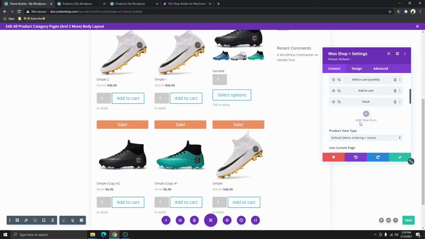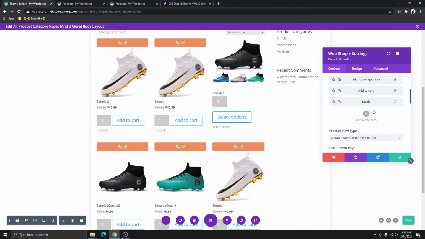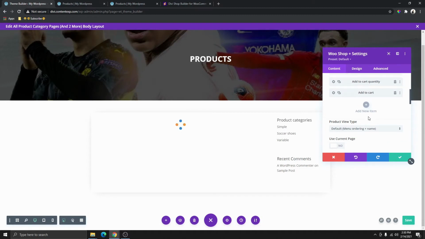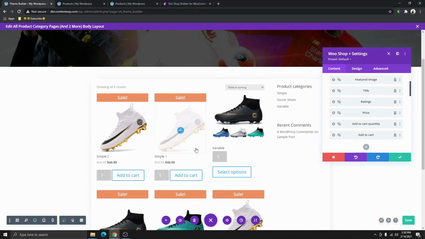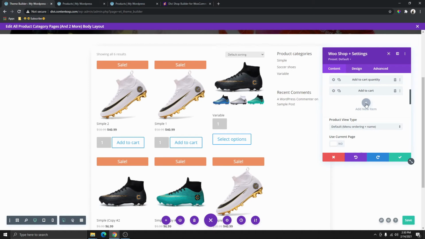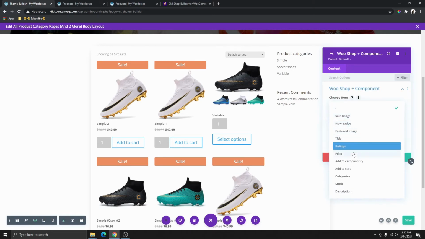I also don't want to see the in stock button right here, so I don't want to see how many orders are in stock. If you want to see that, that's up to you. You can decide that. You can leave this here or you can get rid of it. So I'm going to delete that as well. Again, just keep in mind that you can add pretty much anything that you want. So if you click on this add button right here, you can choose an item. So you have all this list here. You can choose what you want to add.